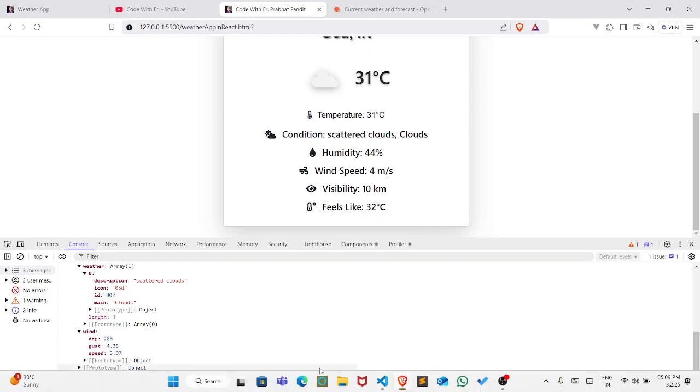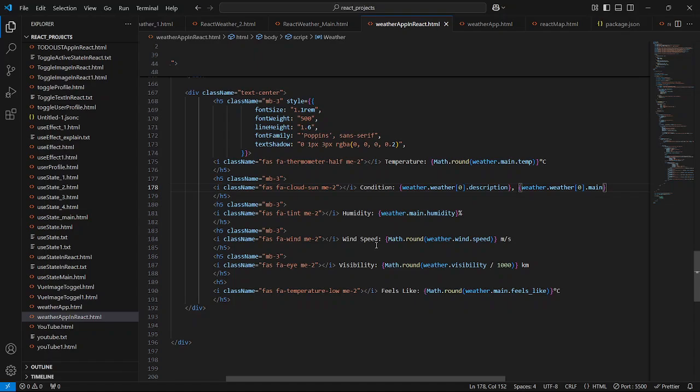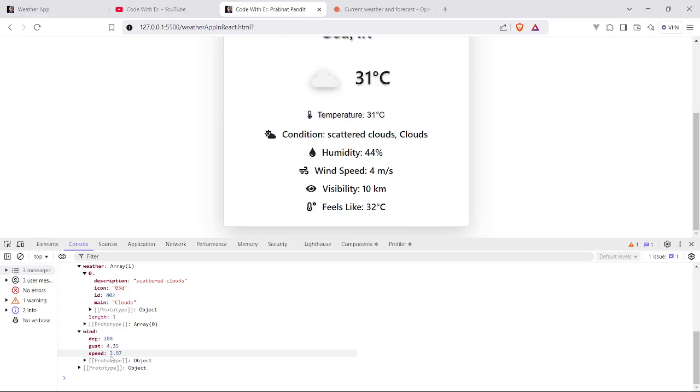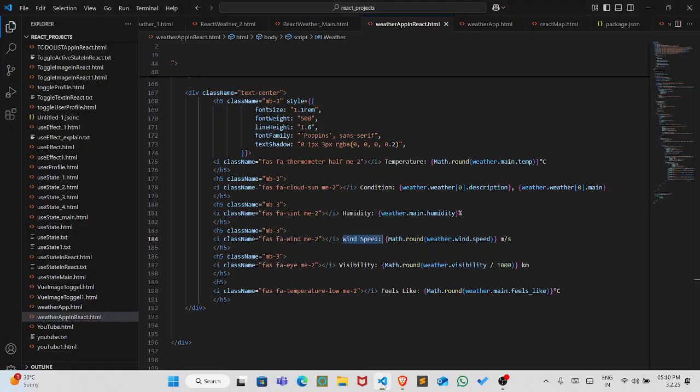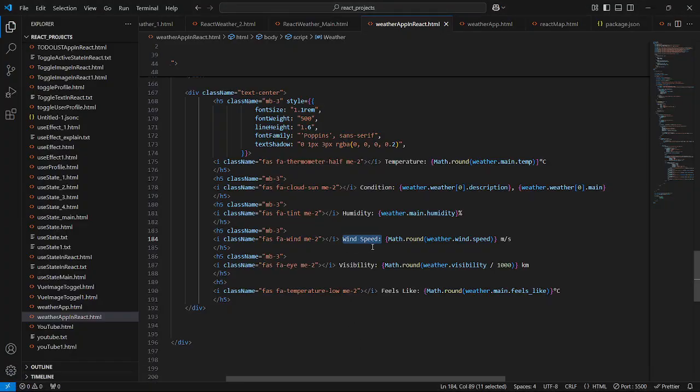This 4, and we are using the Math dot round method also. So you can see here wind speed: Math dot round weather dot wind dot speed. You can see this speed guys, 3.99. That's what it is showing here as 4, because we are using Math dot round. And I explained to you, if it is 5.8, 5.9, or 5.7, then it will show 6. If it is 3.4 or 3.2, it will show 3. So this is the function of Math dot round.